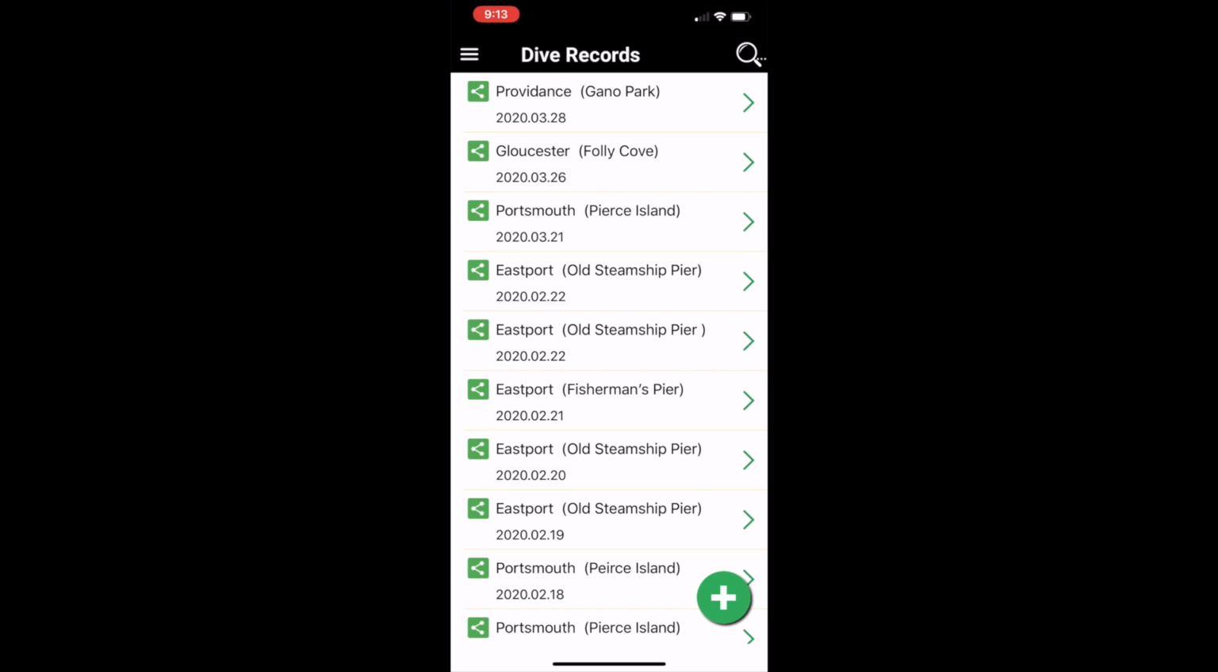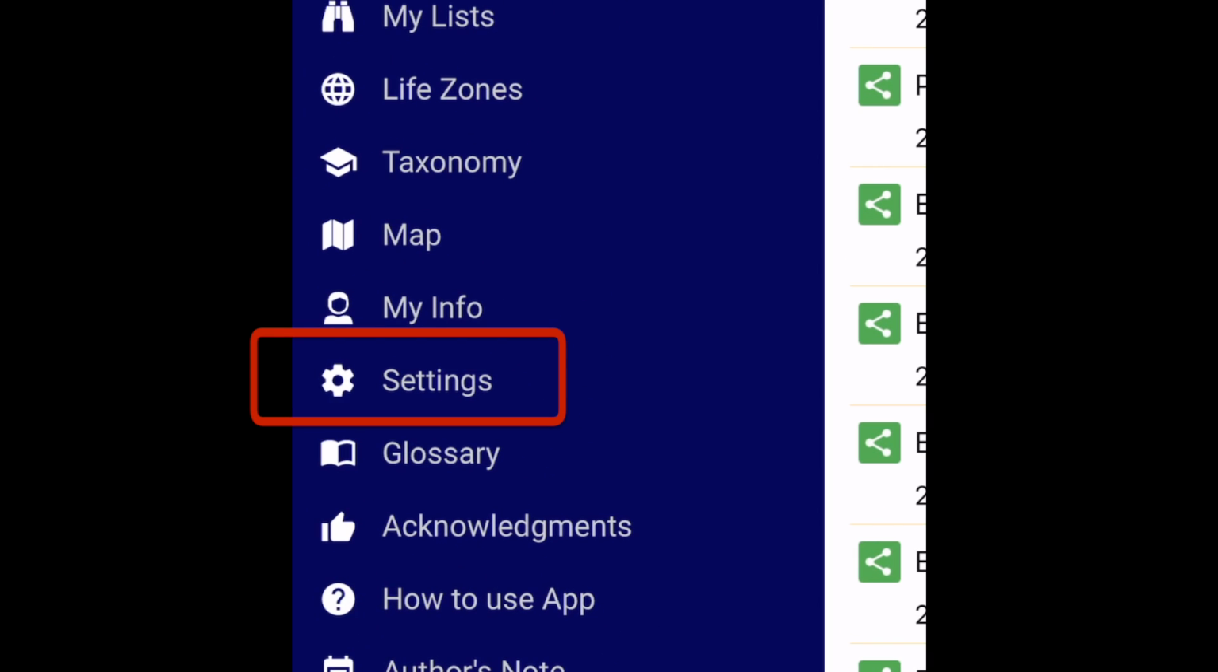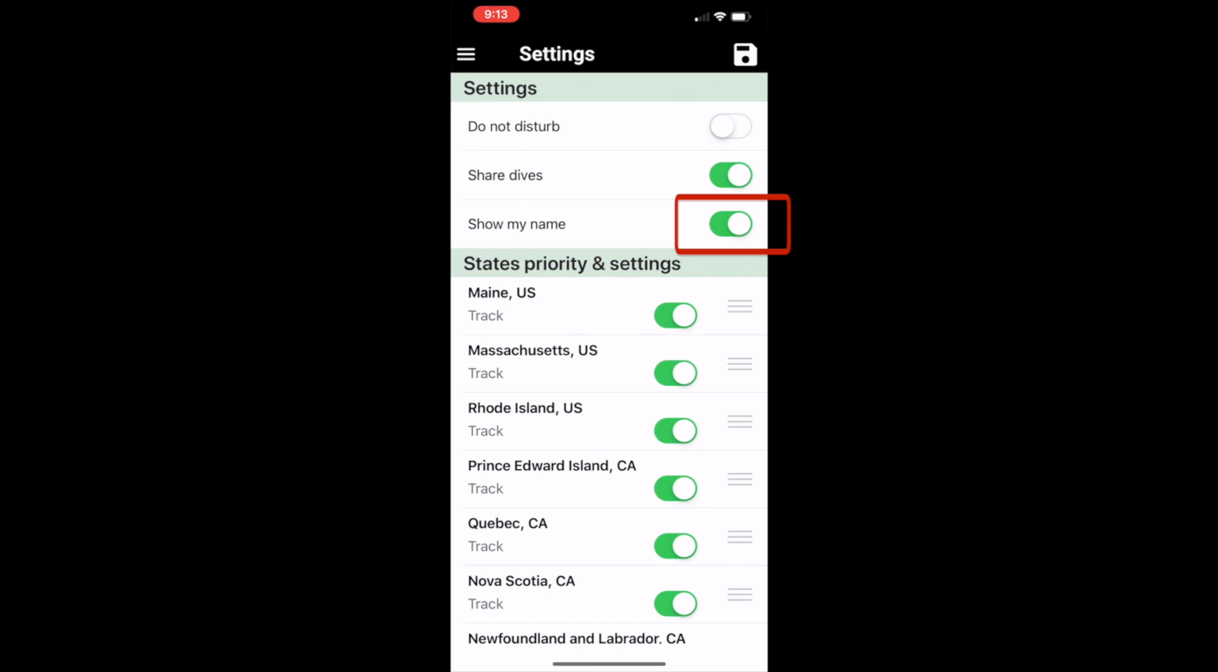A few useful tips concerning dive records. In the settings, accessible via the menu, if you wish, you can switch off Show My Name, in which case, your name will be displayed as anonymous. Also, you can turn off Share Dives, that will prevent your dive observations from being shared with others.